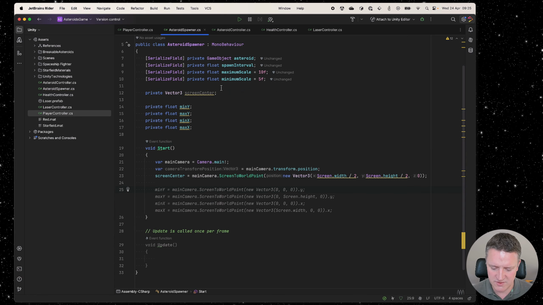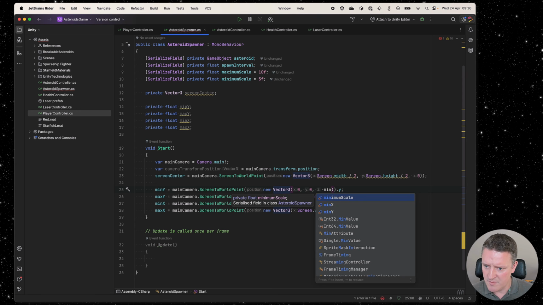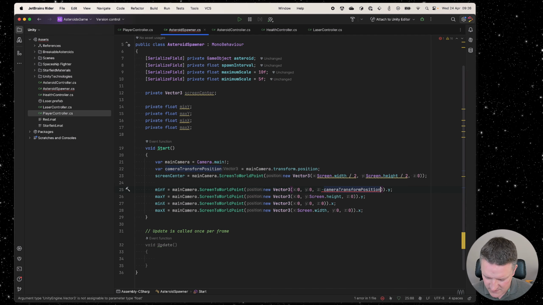So the next thing we are going to do is set those minimum y, maximum y, minimum x, etc. Let's go with whatever Rider is suggesting here. I don't think that's going to be correct, but we can fix that later on. So for the minimum y, we want to convert a screen point to a world point, and that screen point is indeed going to be 0, 0, and then we are going to do the main camera transform position and take the z-axis of that one, because we want to have that as the minimum y.